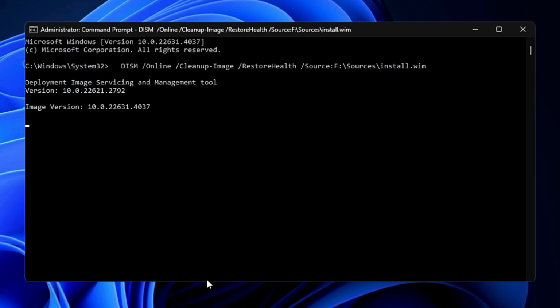Again make a right click here in the black window, paste it and hit the enter key. This will be scanning and repairing your Windows image with the newly downloaded Windows 11 ISO. Overall, this DISM restoring method will be more effective than the previous one. Again, you will have to wait until it's all been done.